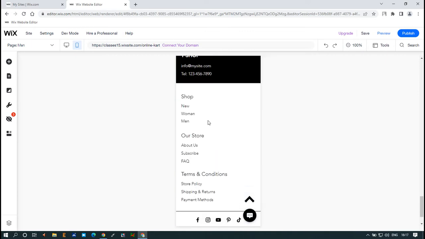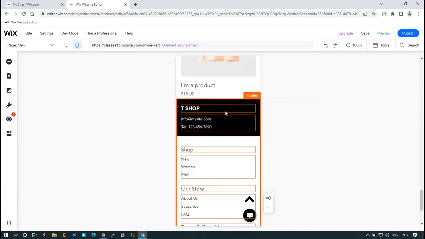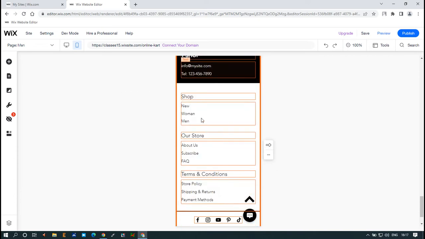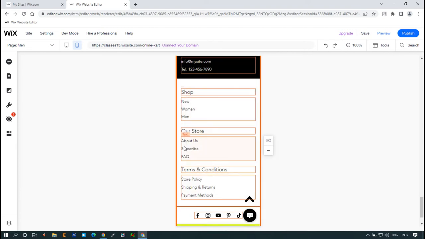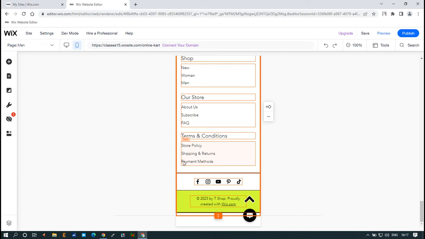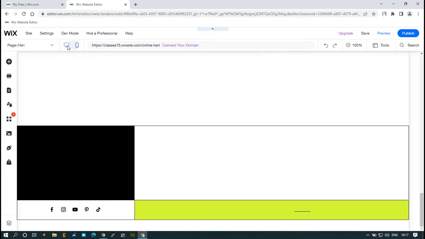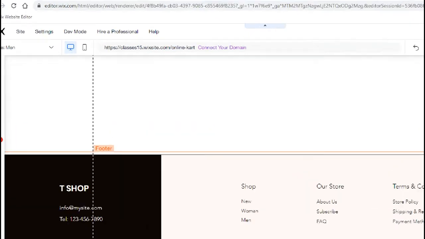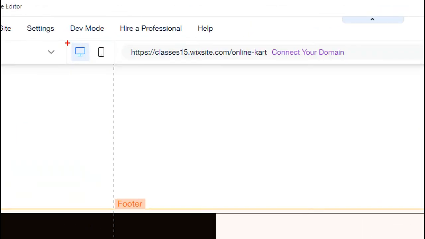So in the bottom side we have the footer option. In the footer option you can see the name of this website, you can see the email address, you can see the telephone number likewise. So sub tabs links are given in the footer also. So this option is also available in your desktop screen. I will click switch to desktop view. Here you have an option. Whenever you want to see your website from the desktop view, you can click this option.